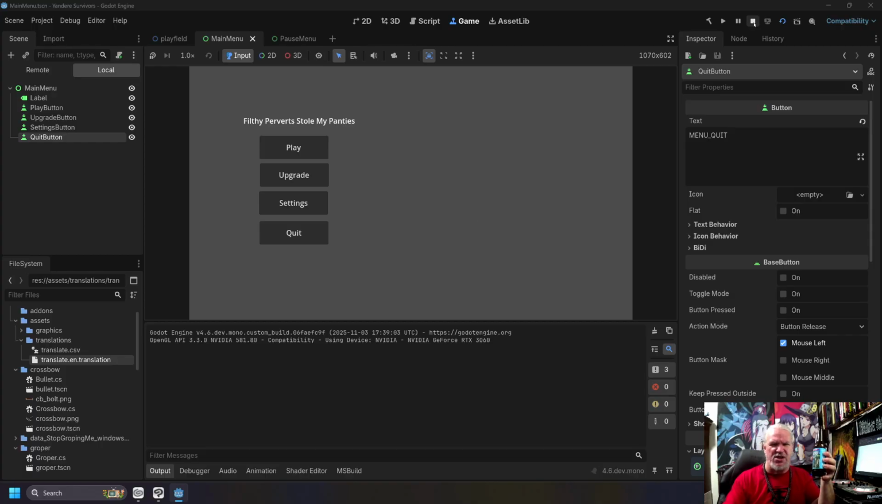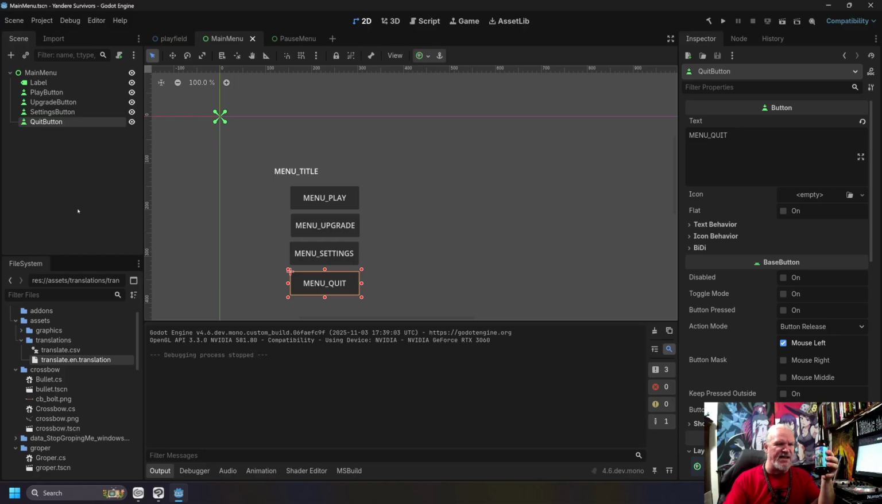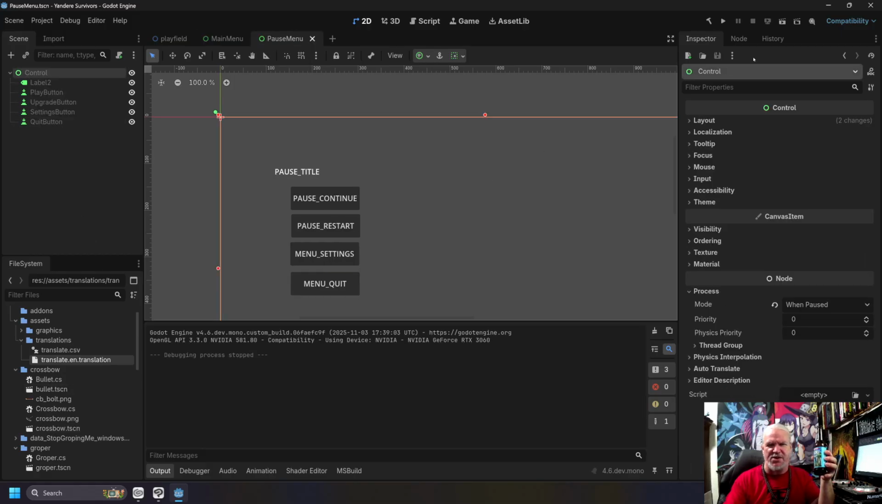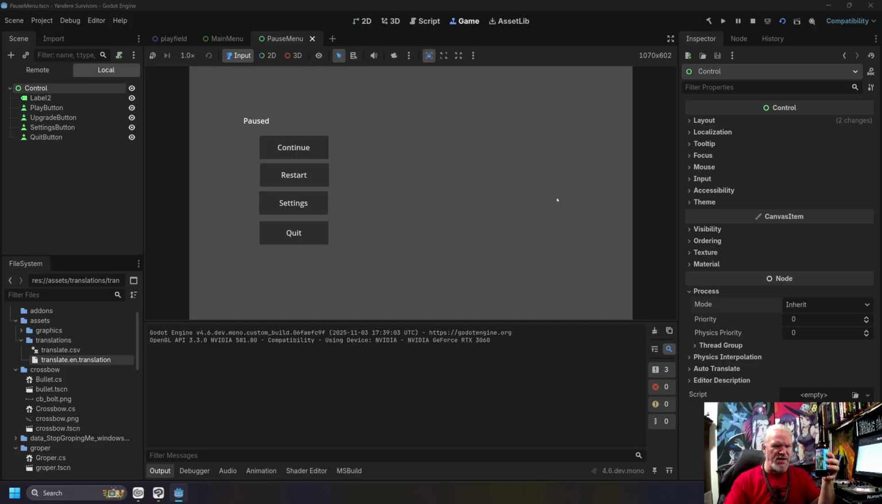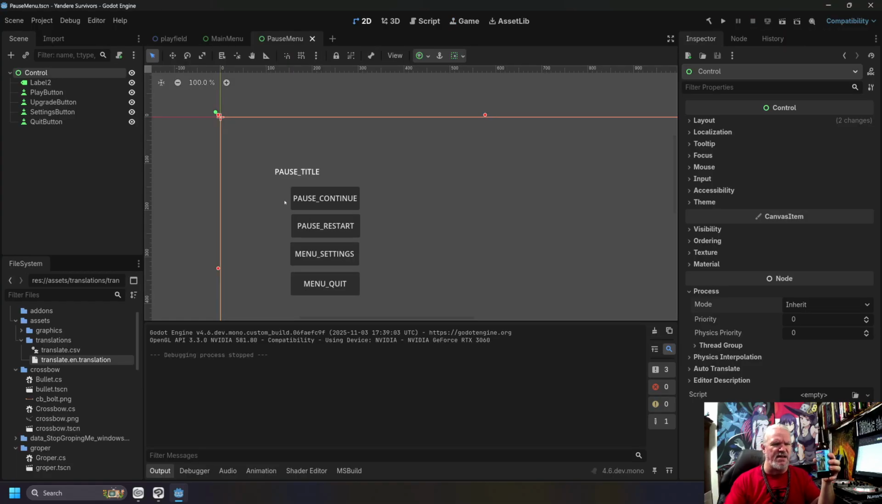It's so easy that I just look at it and go, it can't be that easy. No, it is. It really is that easy. Just like I come over here to the pause menu and I go, okay, let's run the pause menu. Paused, continue, restart, settings, quit. And everything's just there. It's simple. It's so easy. And Godot makes so many things this easy that I sit there staring at them and go, it can't be that easy. It's not allowed to be that easy.